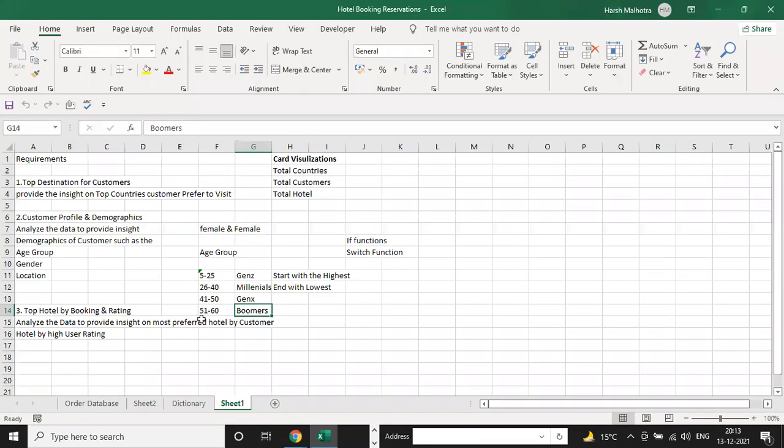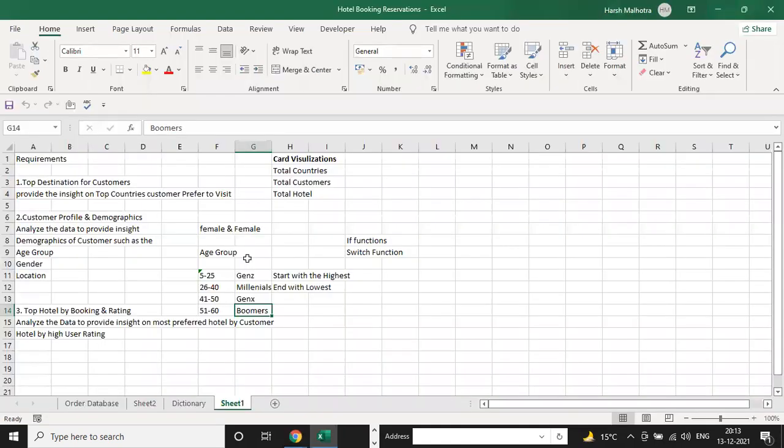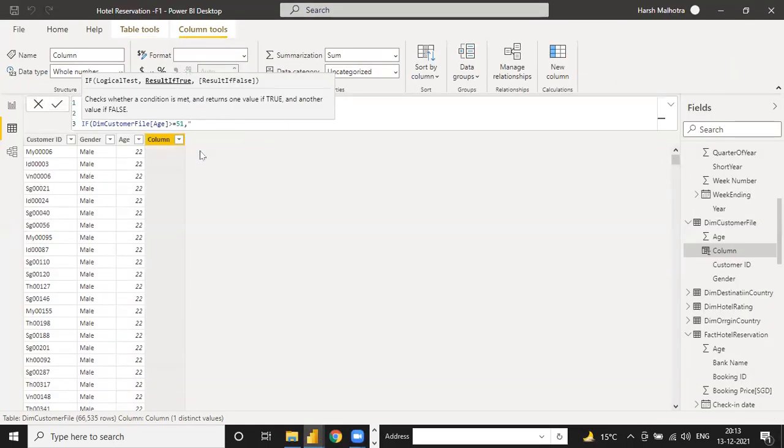Okay, so we have to put the condition. First we have to put highest to lowest. It means greater than or equal to 51. Then we need the result if true. Result if true means what we actually want, boomers. So we can just write it in inverted commas, boomers. Okay, and what is the result if false? Nothing. It's blank, so you have to put blank.